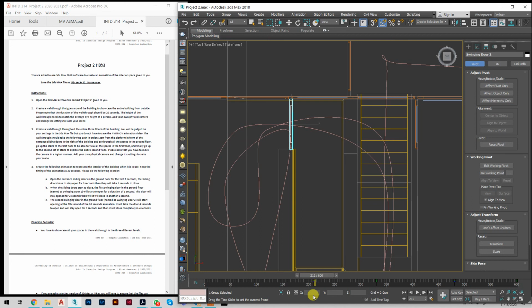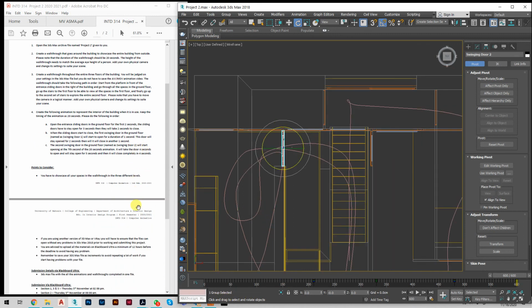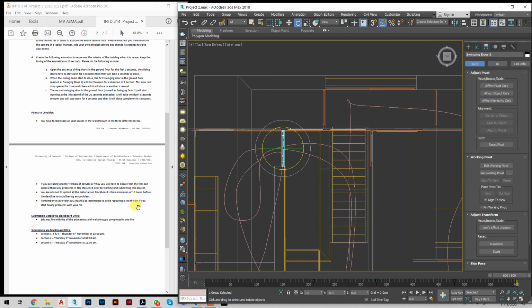So you can see it will start from here, open, stop, and then close. Okay. So even if you're using auto key, you need to use set key in between to make sure that it will stay still without any movements. Yeah, so that's it for project 2. This is all the things that you need to know.